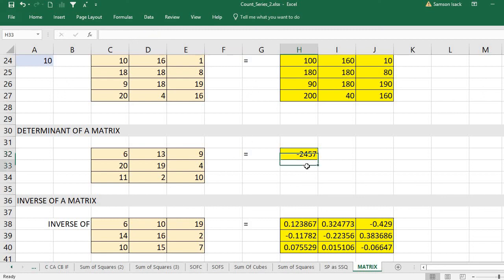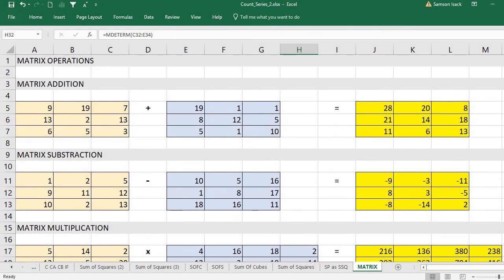Okay, so I hope this example is helpful to you, and you can use the matrix operations by these methods to find your own matrix additions, subtraction, multiplication by a scalar, inverse and determinant.